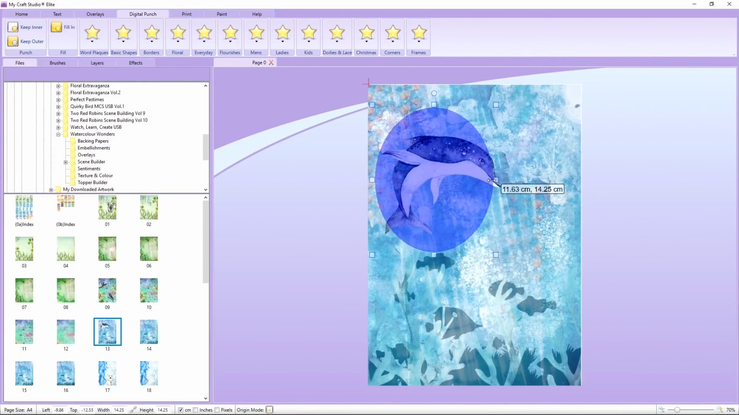And we can also use the side handles to distort the design a little bit as well if we wanted to. So we'll just pop this one just here, and we'll just shrink it down a little bit. So we'll come up towards the bottom, and we'll pop it over the top. So there you can see we've got him within there. And we've got two options now. So we can keep the inner or we can keep the outer.